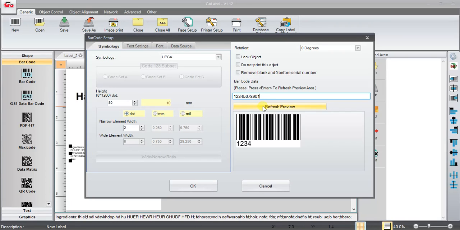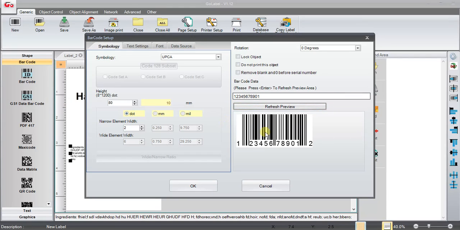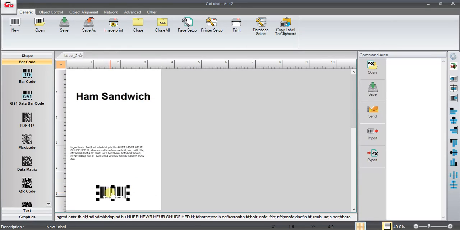Once you put in your 11 digits, you can hit refresh preview, and it'll show you a preview of your barcode. If you want to change the height, how tall the barcode is, you can adjust that over here. And the width as well is something you can adjust over here. Once you have that set up, you can hit OK. And then you have your barcode, and same thing, if you want to get it centered on the screen, go over here and click the center icon.